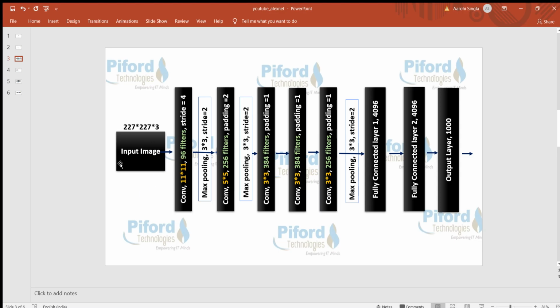The input size which AlexNet accepts is 227 by 227 by 3. This 3 refers to a colored image. So see the input to this first convolutional layer. This is the first convolutional layer. The input to it is a 227 by 227 by 3 image, right?